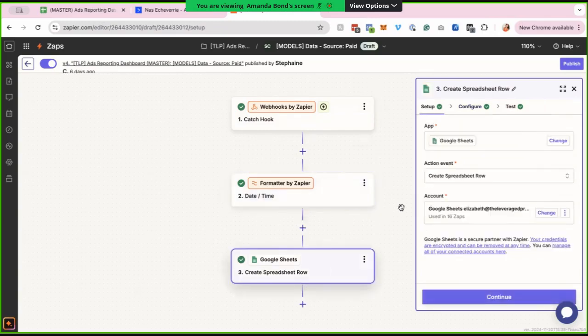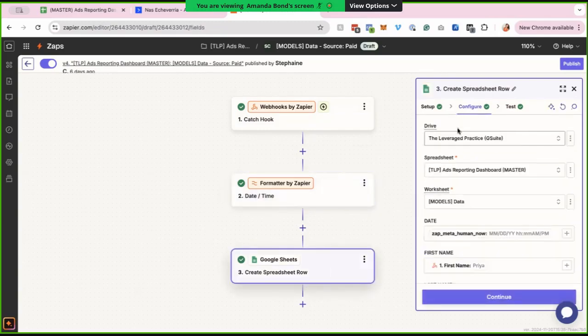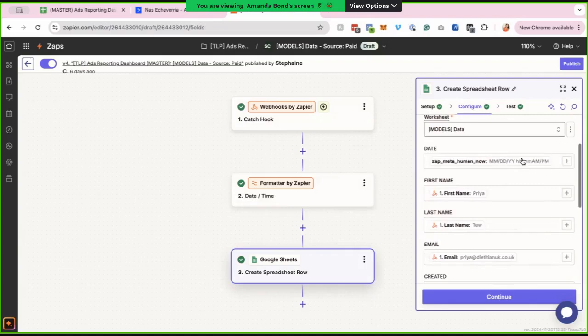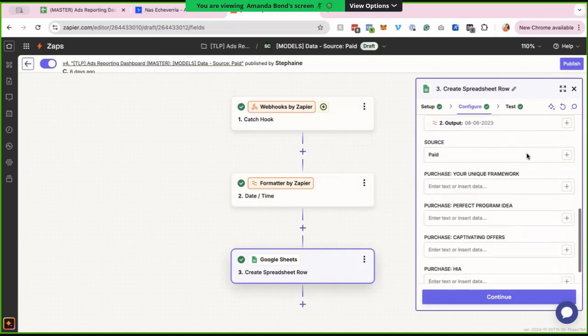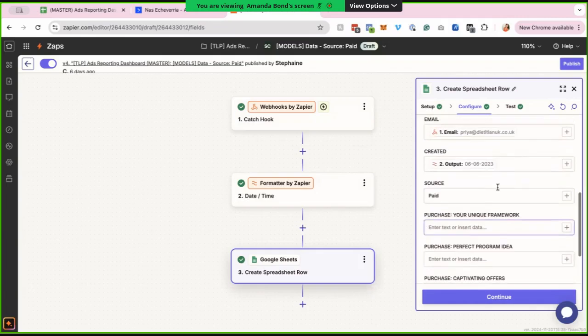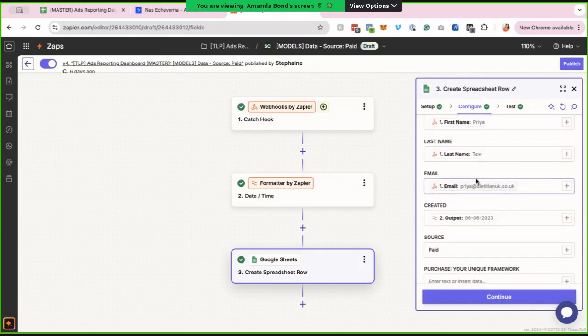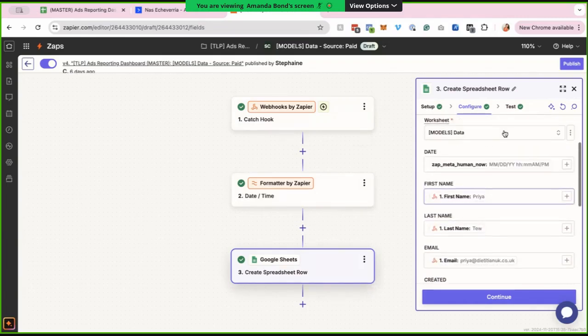Lastly, we output it to the row. So find the row, put in the date, add in the first and last name, and then I think that's all. Yeah, so email, first name, and then the date. That's all you would need for this version of it. So that's how you set up the Zap to come over and catch it.